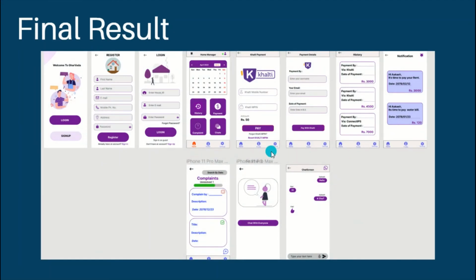Here is the final result. We designed a user interface prototype by following different Donald Norman's design principles, as can be seen on the screen. In the first screen, we designed a splash screen. After the splash screen, there comes a page for registration and login. After successful registration and login, we designed a home page where we have different navigation buttons.